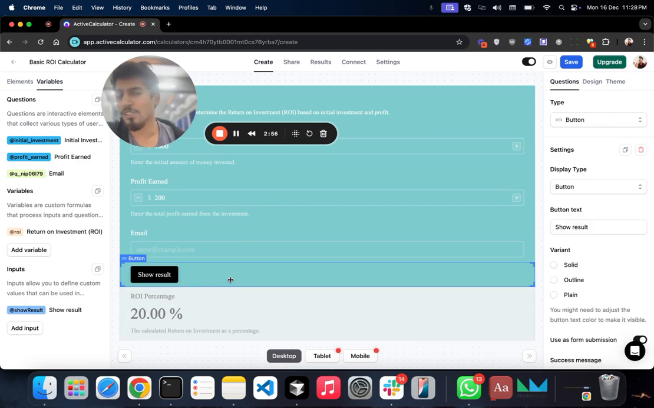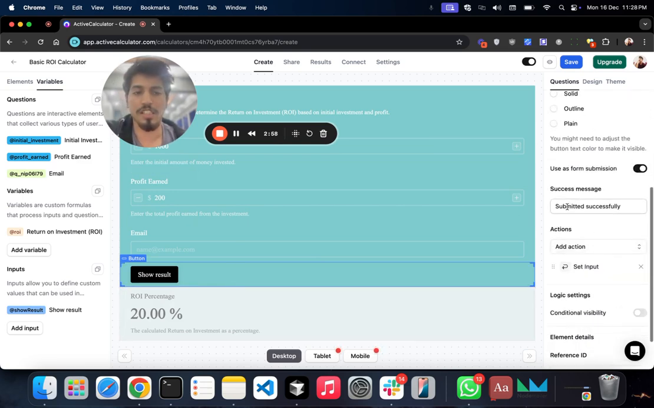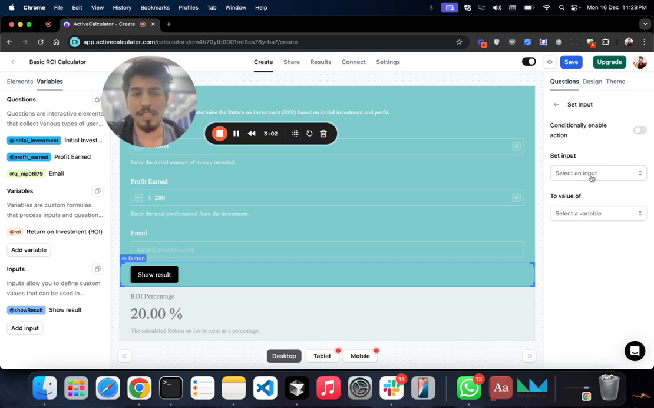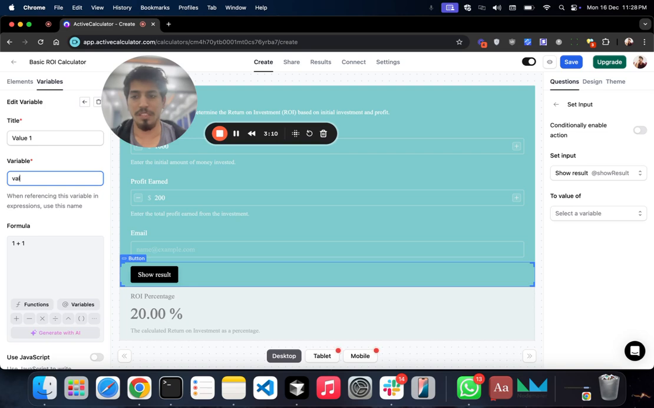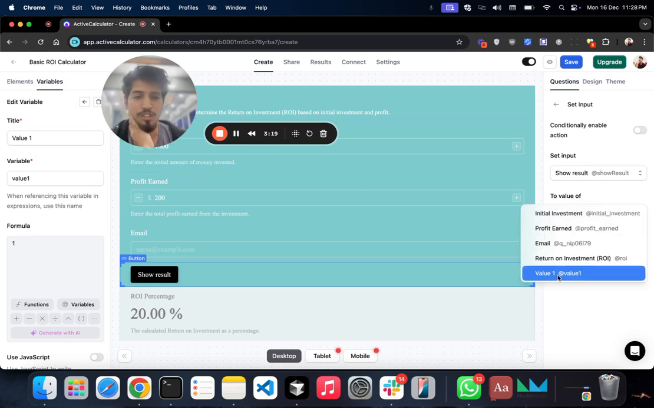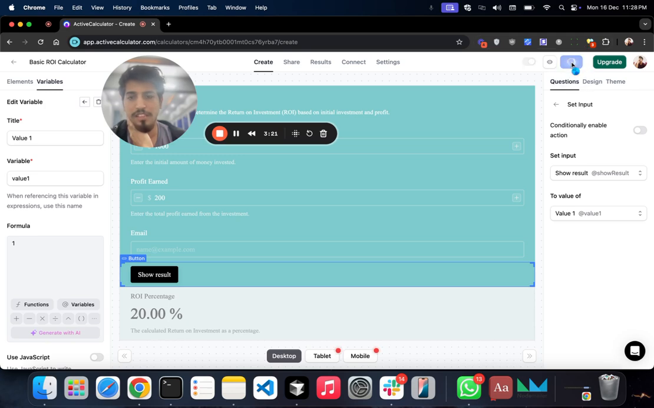And let's go to our show result button. This will submit the form. We have added the action. Let's just go into the set input. Let's set this input to a value other than 0. So let's just create a value of 1 in a variable, excuse me, so other than 0. So if it's other than 0, it's going to show. So let's just hit save.